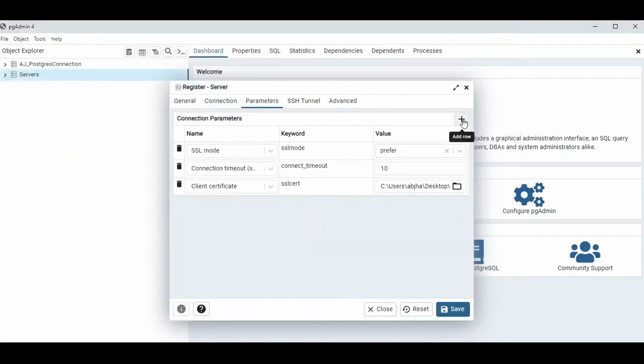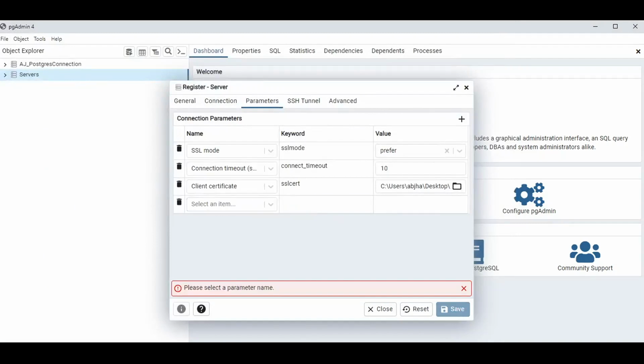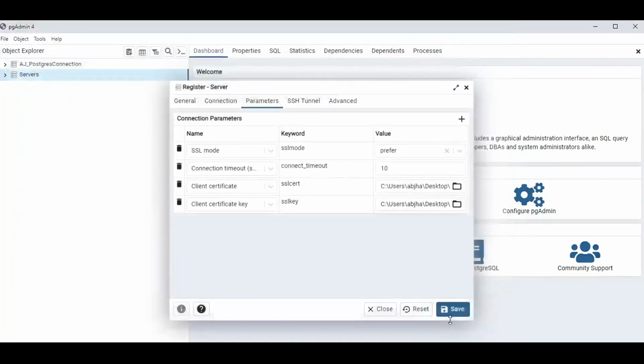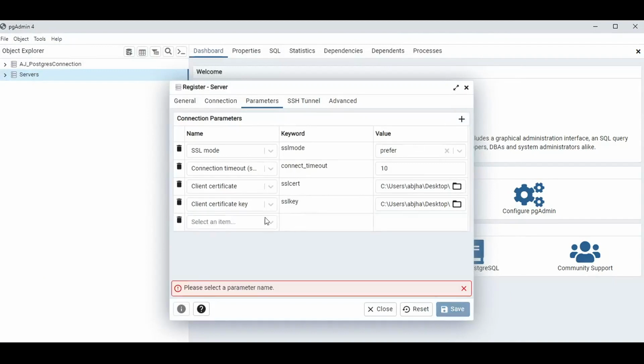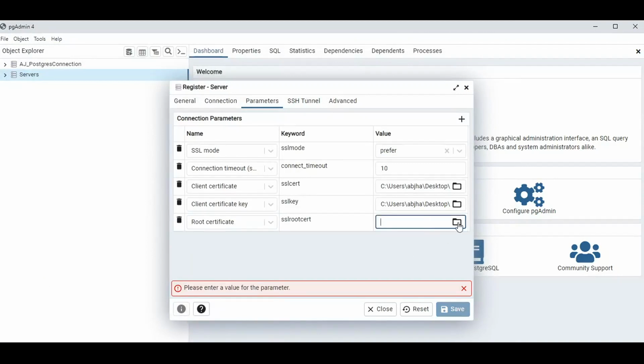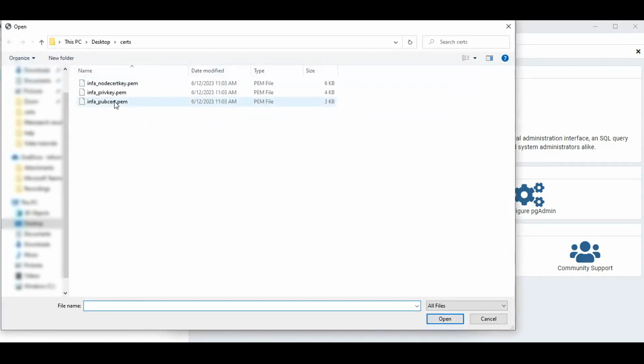I'm going to go ahead and add another one for the client certificate key. And for this one, we're going to be using the infa_priv_key.pem. And we're going to add a third and final one for the root certificate. And it's going to be the final one, the infa_pub_cert.pem.